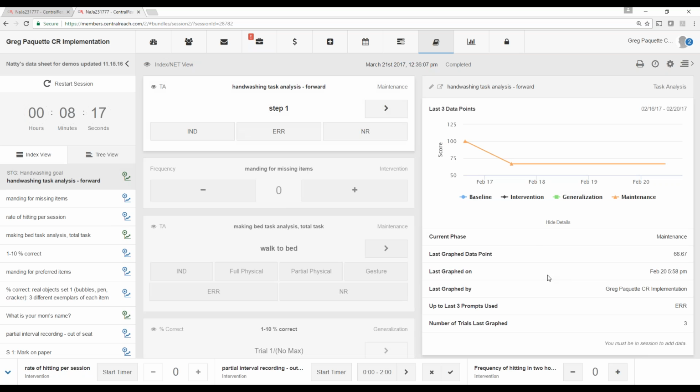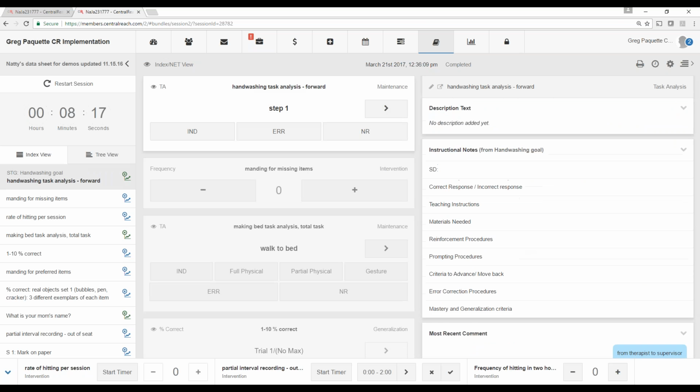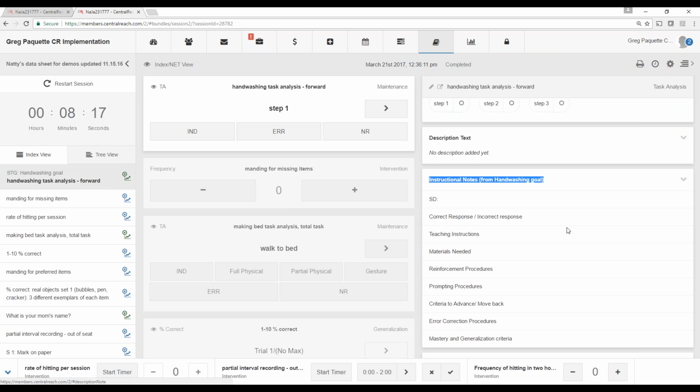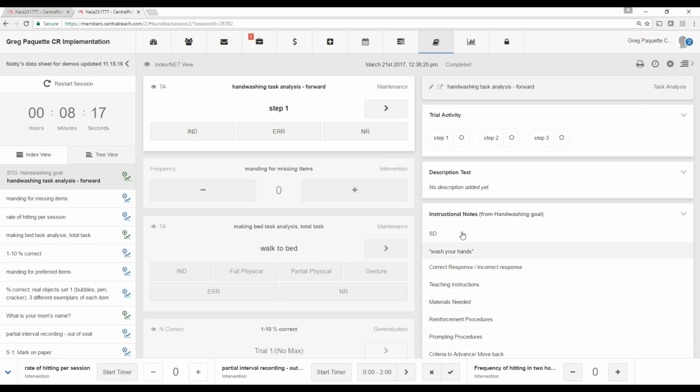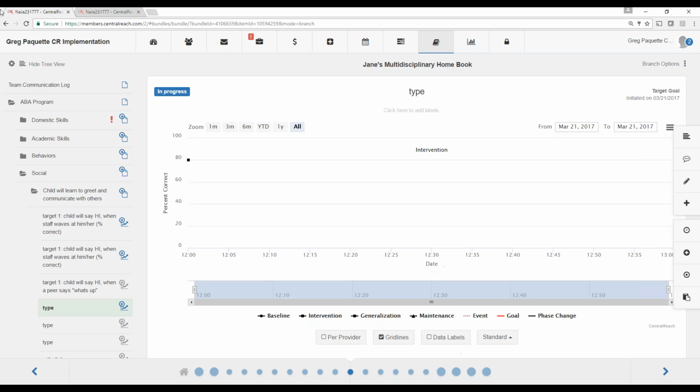On the session page, you are going to have your instructional notes on the right-hand side. Okay, so again, I can shut my right-hand side. I'm working on my hand washing task analysis right here. If I forget how to run that, pop open the side, and I can see my notes right here. All right, that's how to view that on the session.